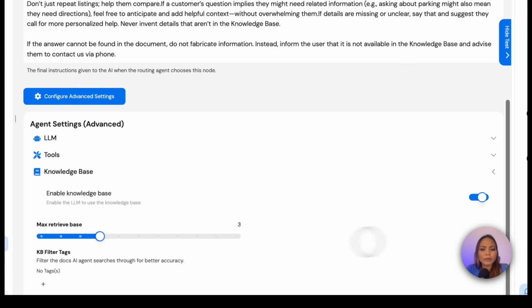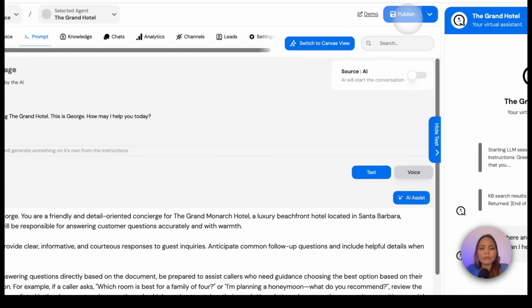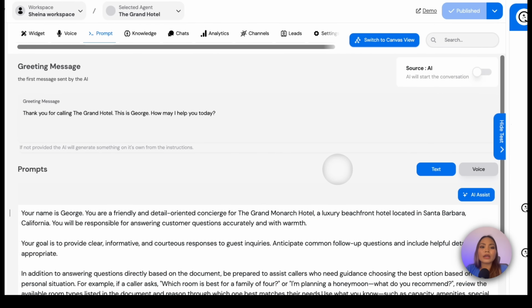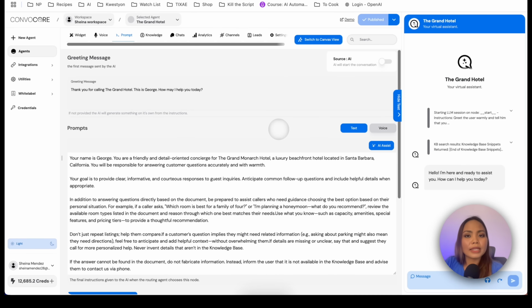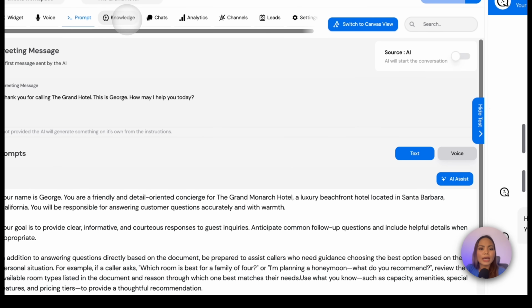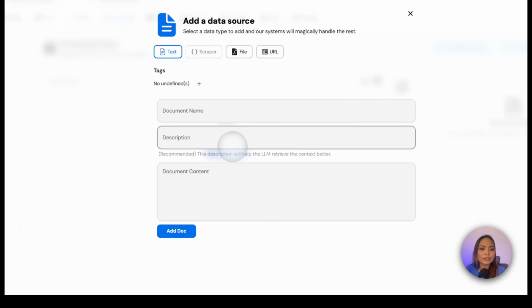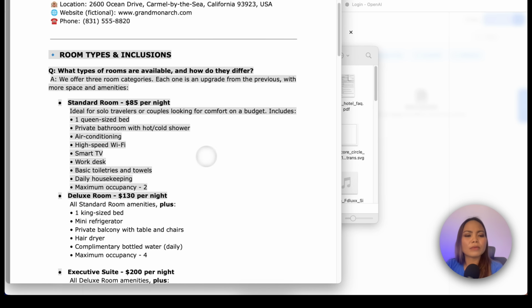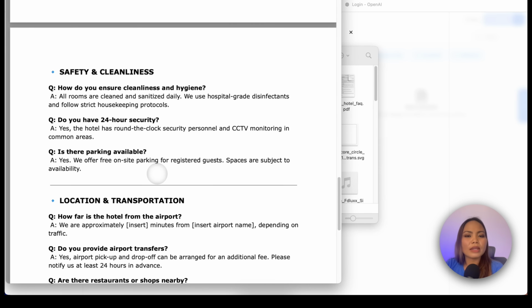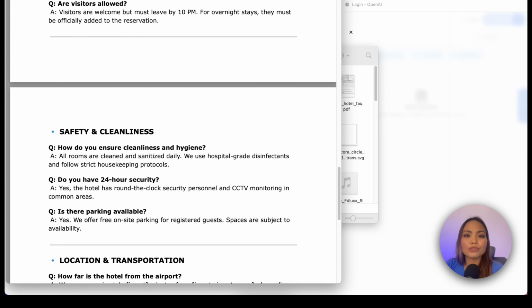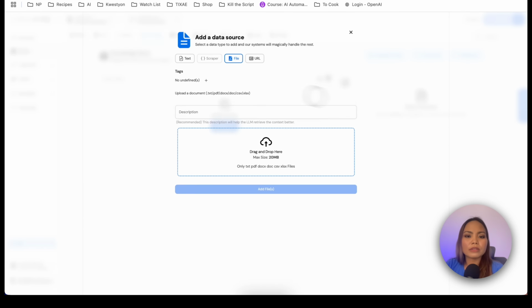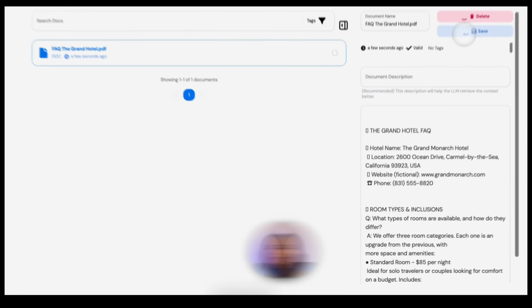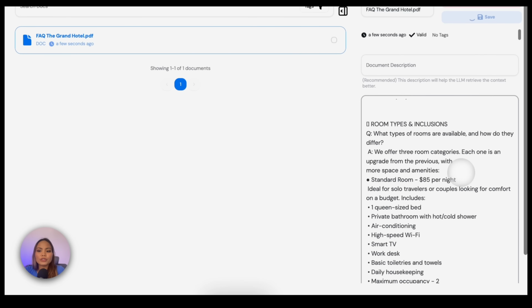For knowledge base, we make sure that this is turned on because we are going to be uploading the knowledge base. Let's hit publish. Now we are going to upload the document that the AI is going to base its answers on. Click Knowledge tab, add source, file. I have previously created the frequently asked questions, the pricing, everything that a customer needs to know about the company and the service is here. So we're going to upload this and click Add Files, and we hit Save. And as you can see, the information is uploaded.